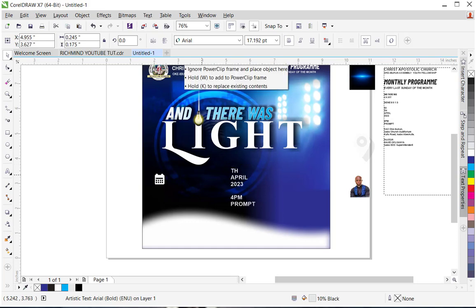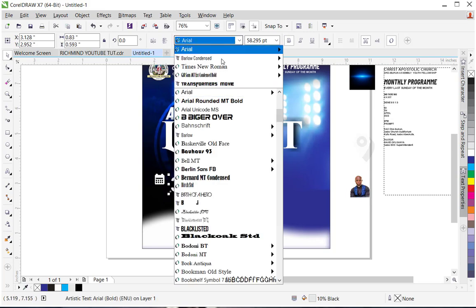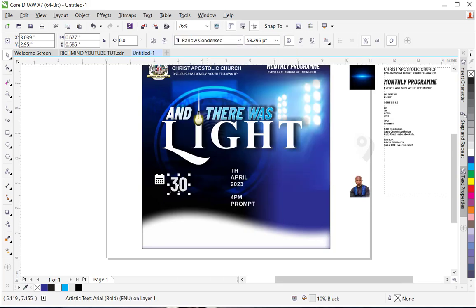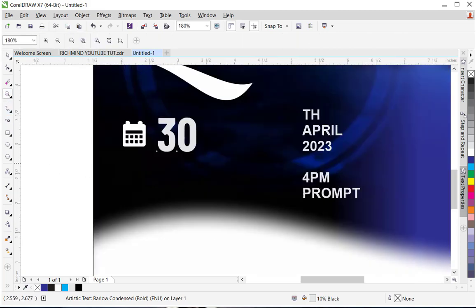So the first thing is this 30th. This 30th, we'll still be using the same font, which is Barlow Condensed. So we use this same font. Place your 30th a little bit here. Then we are going to apply color yellow and black to this. Let me zoom this out so that we can see it clearly.